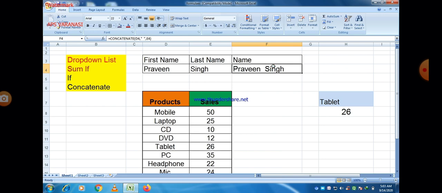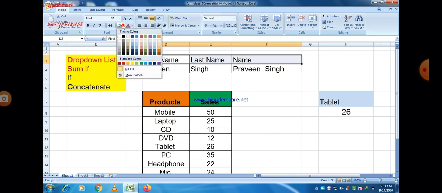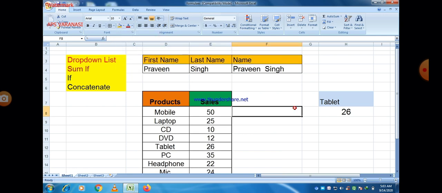Now you can easily see that if we increase the space, then the space will also increase in the result. So that is the purpose of using concatenation. Using the concatenate function, we are able to concatenate two strings.